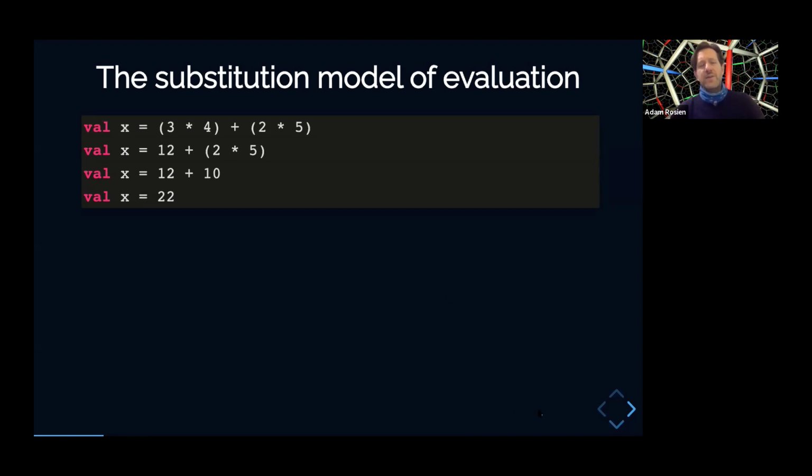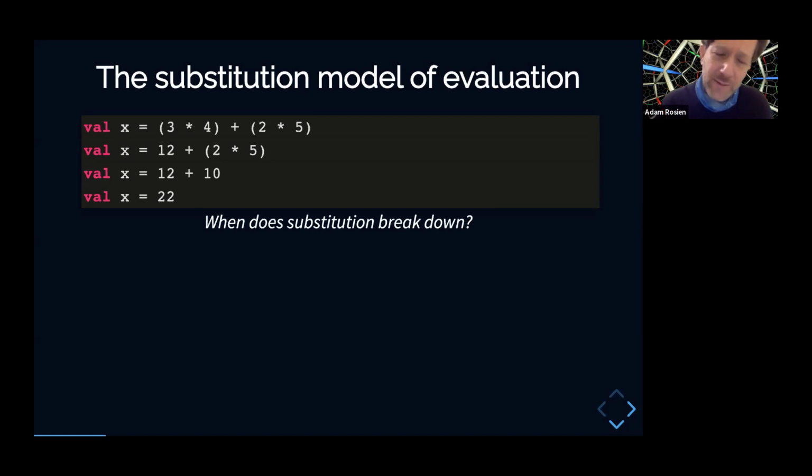So this is nice, but unfortunately, a lot of what we do doesn't follow this model. So when does substitution not work? When does it break down? Have a little think, have a slurp of tea. When does substitution not work? I'll give you some examples. You probably have seen this before.